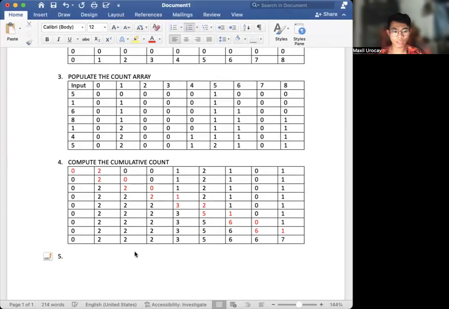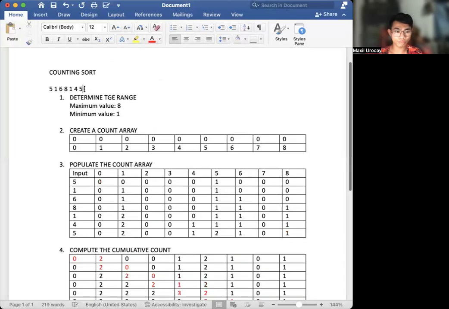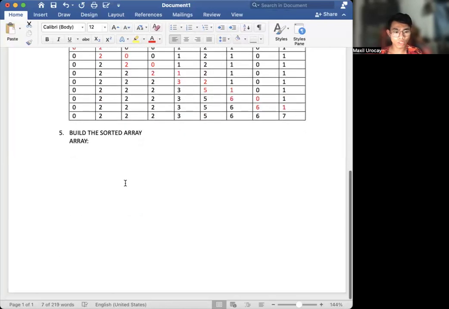After that, you have to build the sorted array. In building a sorted array, that is basically an easy action. Now, what you will need to do, suppose that you will begin to base on the array. So your array is definitely this one. This is your array that you will begin to base on.